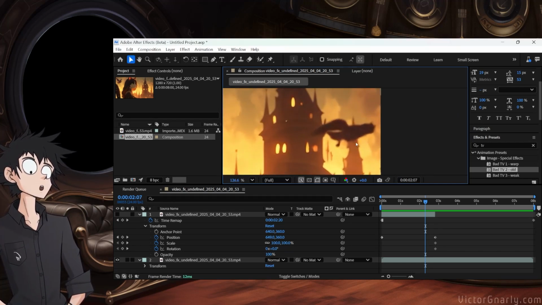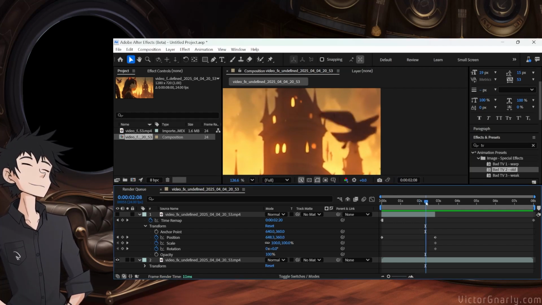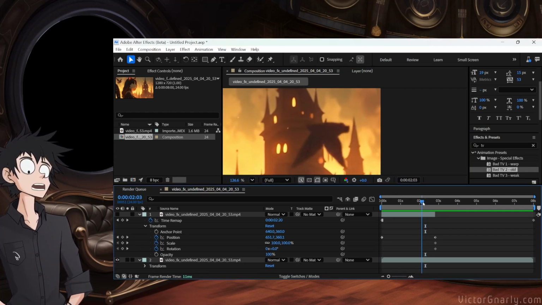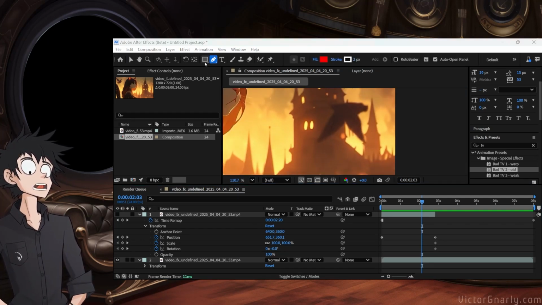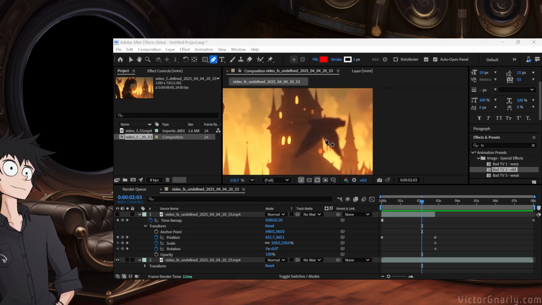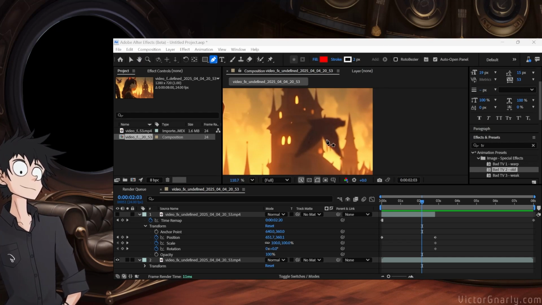So what we're going to do here is first find the frame where the bird's the biggest at the end here. I'm going to go for this one right here. I think that's a pretty good shape. And now we are going to grab the pen tool, similar to the box tool earlier, and just outline the bird.